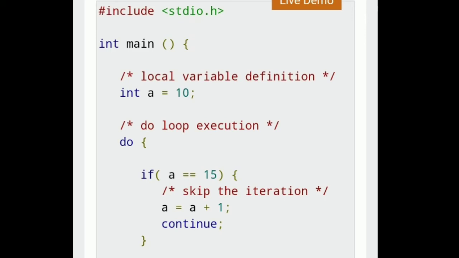Again a plus plus, the value becomes 1. 10 plus 1 is equal to 11. Again it is going to repeat the portion. The value of a is printed. Again it goes to a is equal to a plus 1, incremented. Again it goes to the do while statement. a is equal to a plus 1, that means 11 plus 1. It is checked whether it is equal to 15. It's a skip.